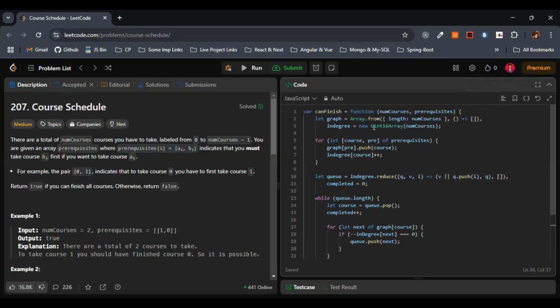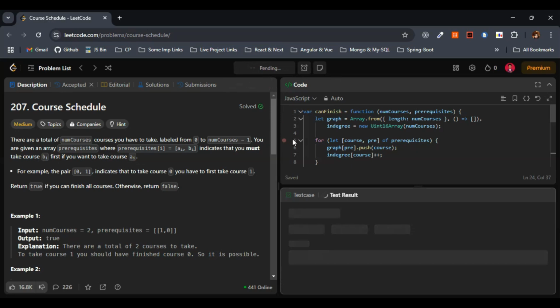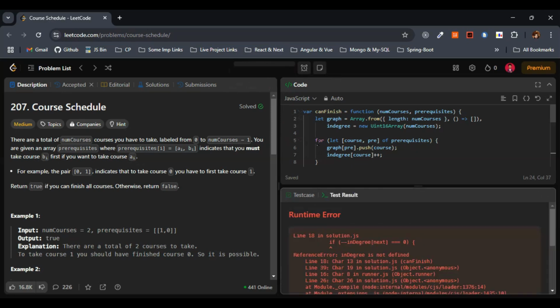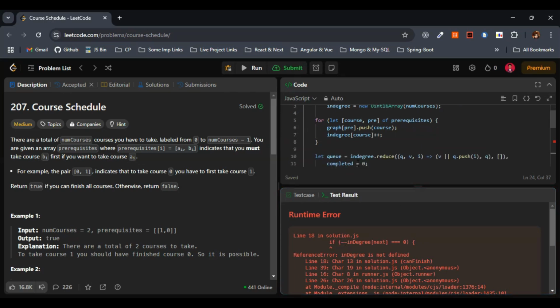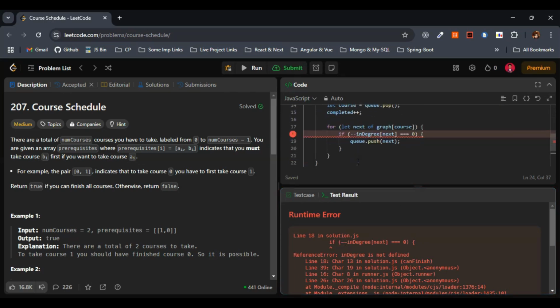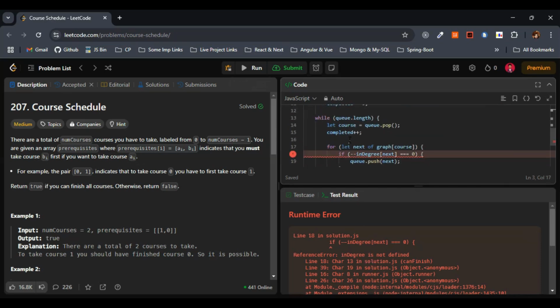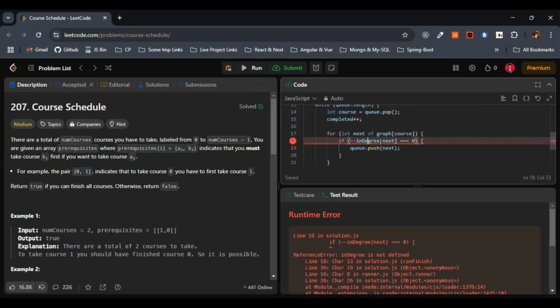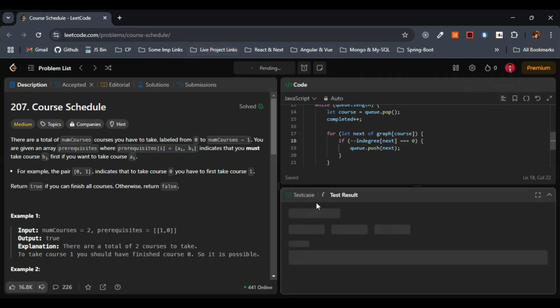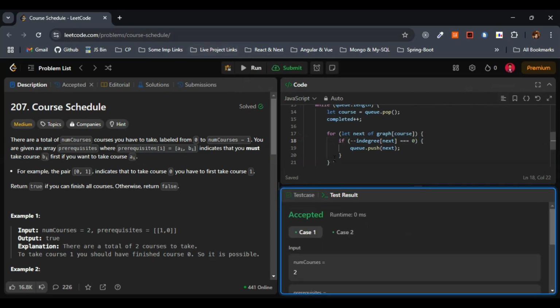So I'll just format this once and let me hit the run button. So here we have inDegree is not defined. So just give me a second here. Yeah, here in line number 3, you can clearly see I have considered a small d here. Let me give a small d. So yeah, let me hit the run button again. I hope this works, man.